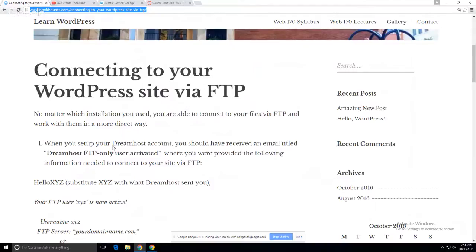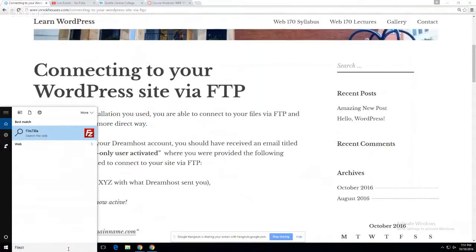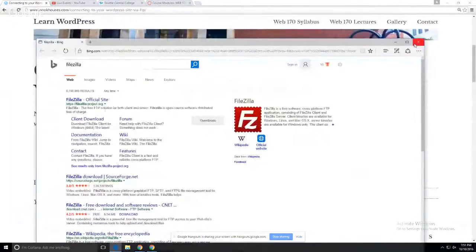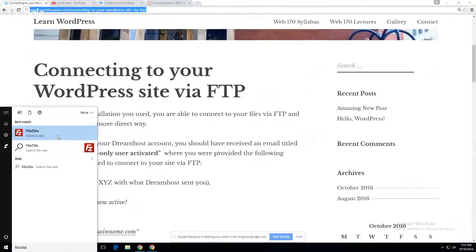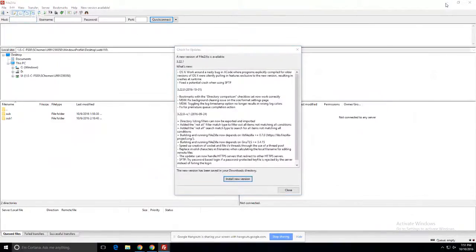Do we have FileZilla installed here? No? Let's try. No, we do. You just have to search for it. I find that you have to type the entire word. Yeah, the desktop app. All right, so we should have it.